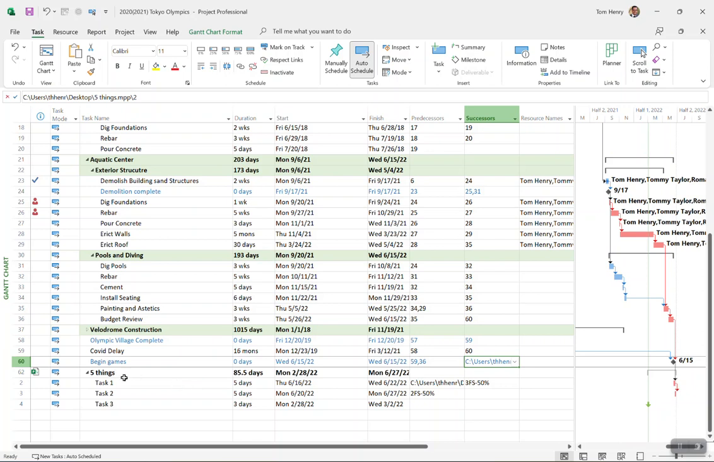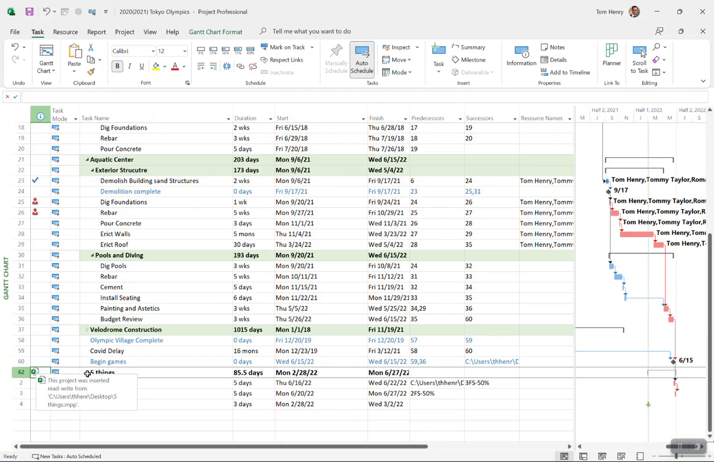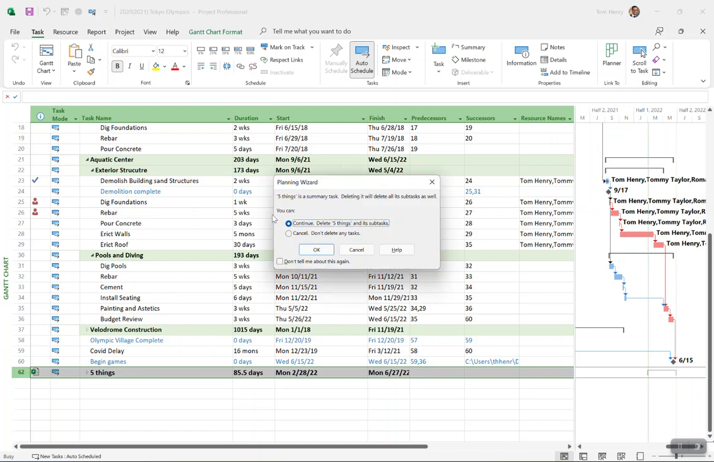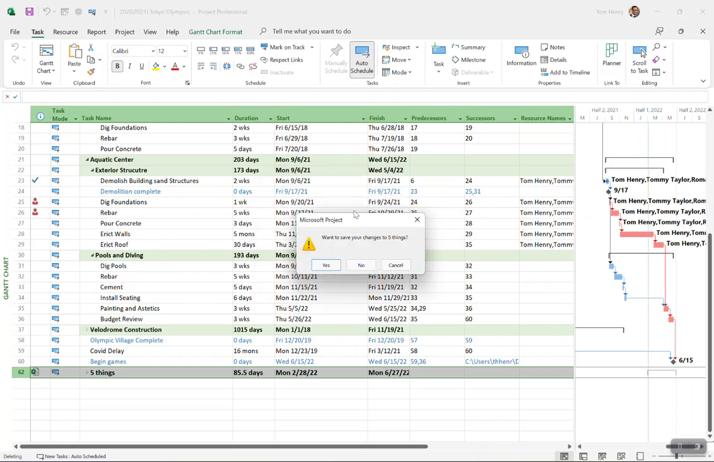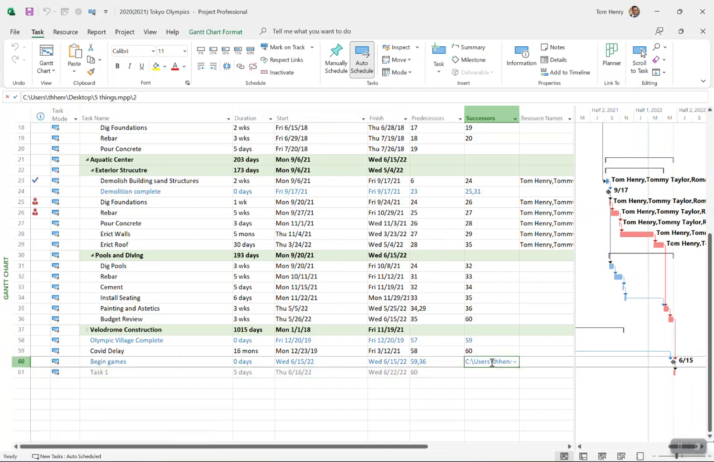Cool. What I'm actually going to do at this point is just close out this project. To do that, I can roll it back up if I want, like so, and actually just delete that. It's going to say, do you want to delete that and its subtasks? Yeah, I do. Now it's going to say, do you want to save the changes to that five things? And because we put this successor and predecessor relationship, yeah, I do want to save it. But it's gone. And all we're left with is that ghost task. So the link is made.